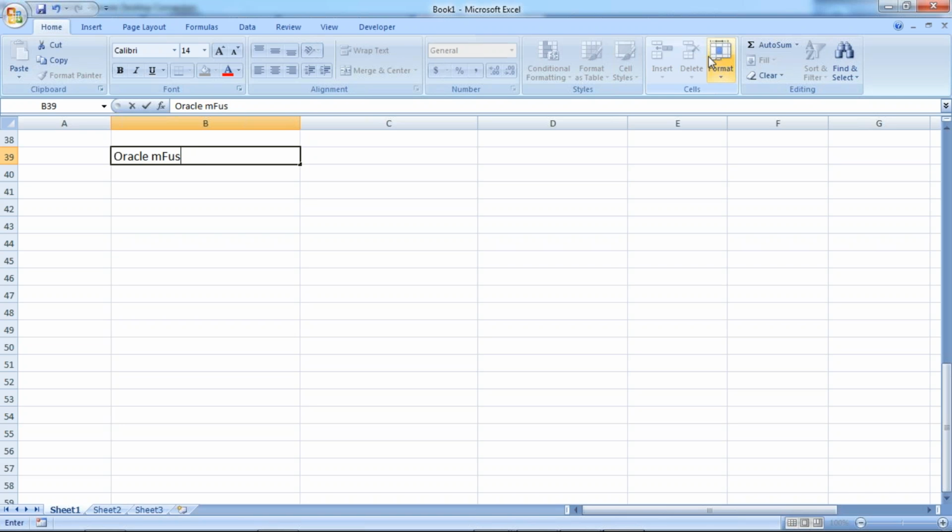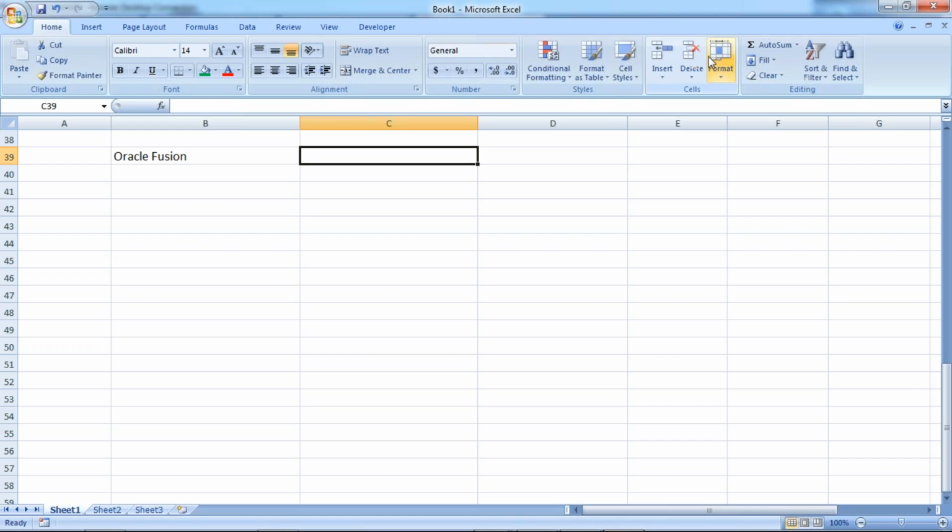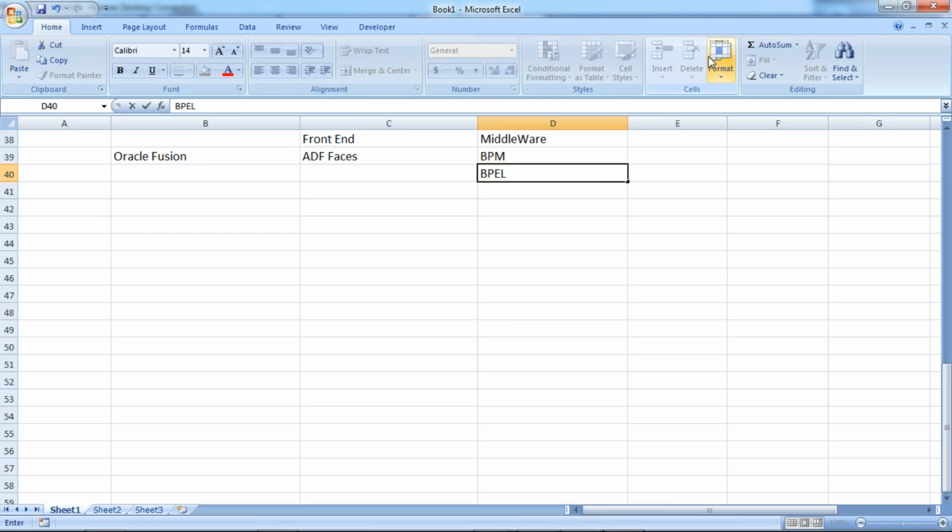Oracle Fusion: the front end is completely ADF, the ADF tool, and middleware. Fusion middleware will include the BPM process, BPEL processor, and SOA, and then we have Essbase and Hyperion HBase, and the backend.